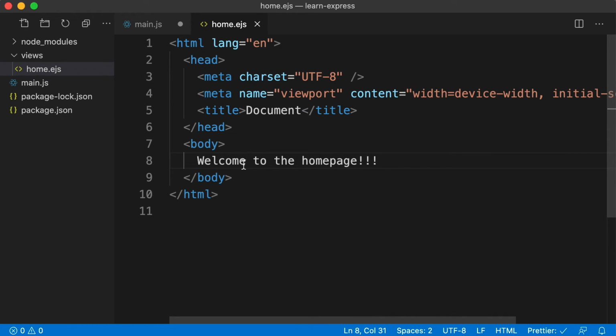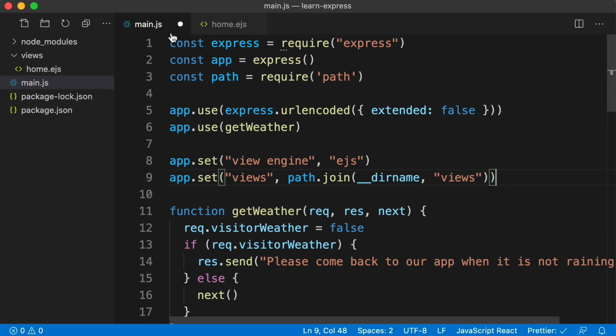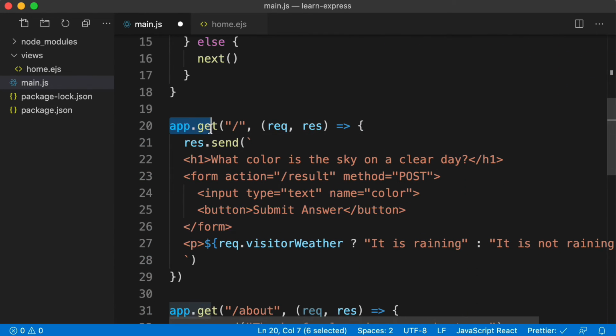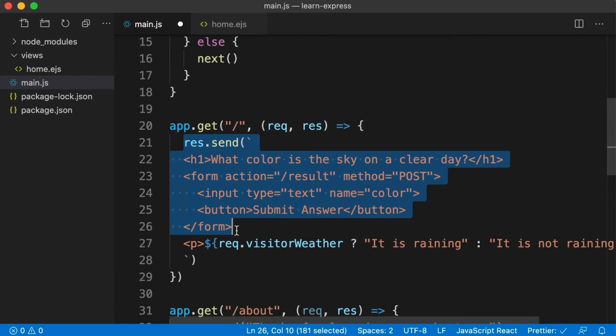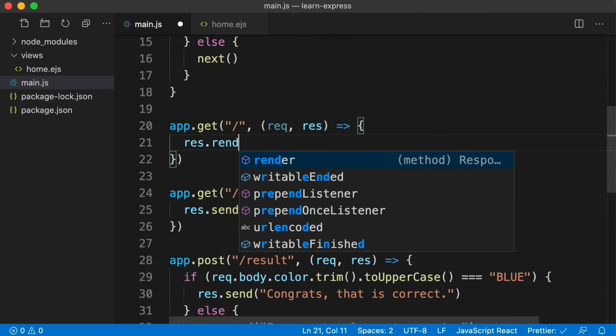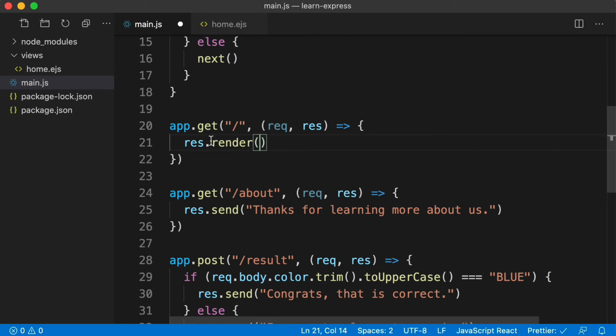Hit save. Okay, now back in our main JavaScript file, let's find the route for our home page. Here it is, right? app.get just /. And let's actually just completely empty out the body of this function. So we don't want any of this response.send. Instead of response.send, now we're going to use response.render. Right? We don't want to just send a string of text that we're defining right here.